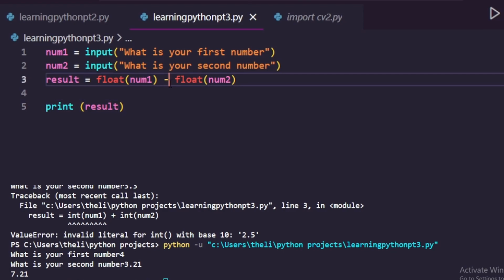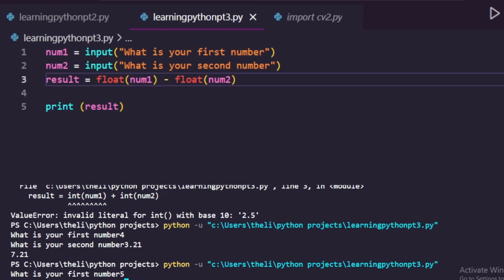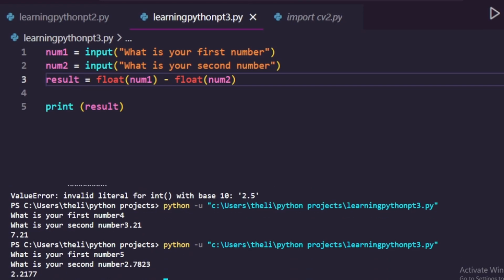Obviously we can change this symbol in here. We can even do minus, so we could do 5 minus 2.7823. There we go. So it works really well. You could build on top of this. You could have it multiply, add, divide, subtract, all of that. But just for the sake of learning, this is the base level calculator application.